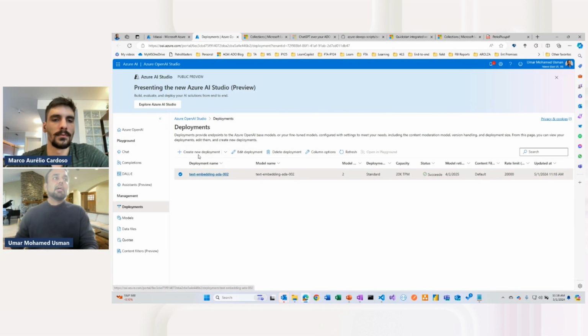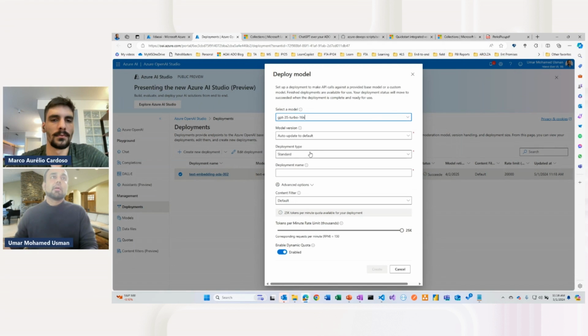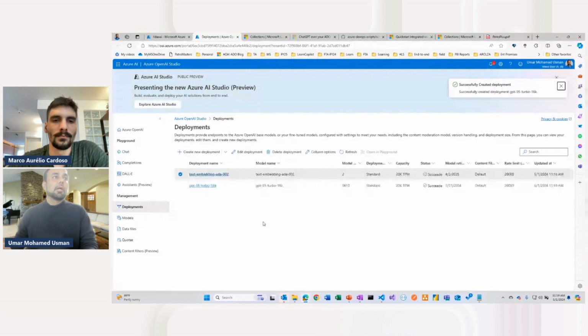Okay. So next I'm going to deploy this GPT model. I'm going to go with the GPT 3.5 Turbo 16K model. I'm going to leave the model version and all that standard default. For the deployment name, I'm going to use the same model name. I'm going to use about 20K, it's good enough. Enable the dynamic quota, which allows Azure to give you the resources if it's available. Okay. So now we have these two models.